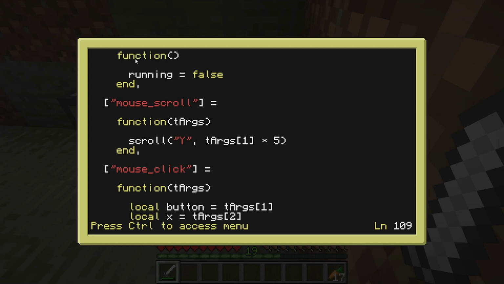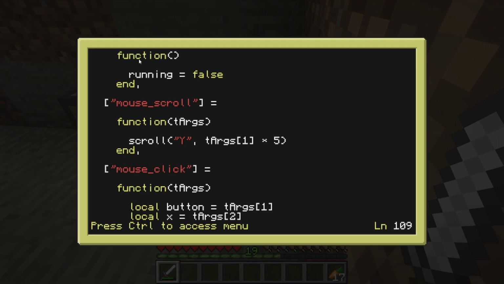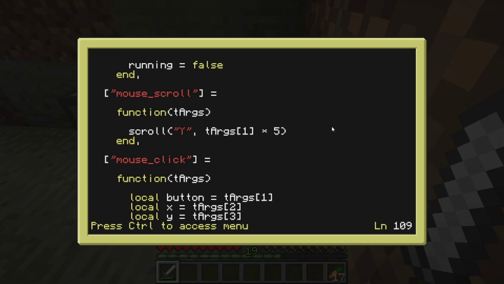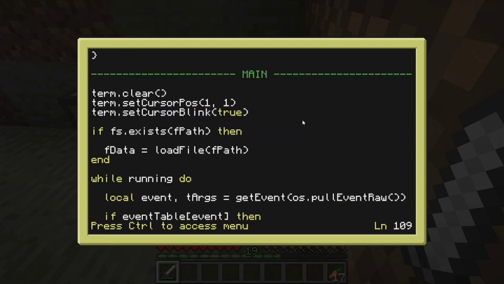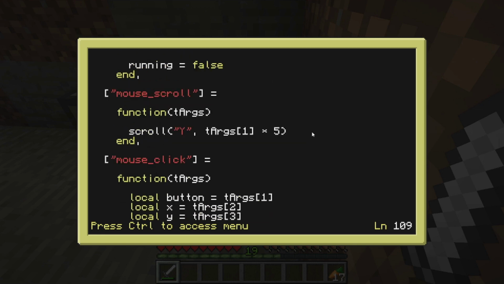So you can actually see here, if I scroll with the mouse on this, it just scrolls a single line. And I actually have to scroll quite a bit to even get it to move anywhere.